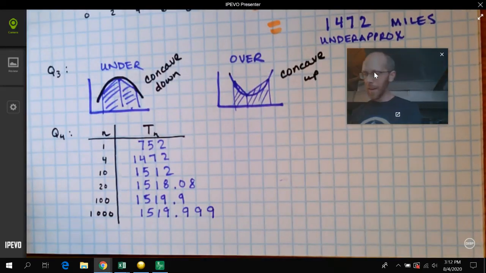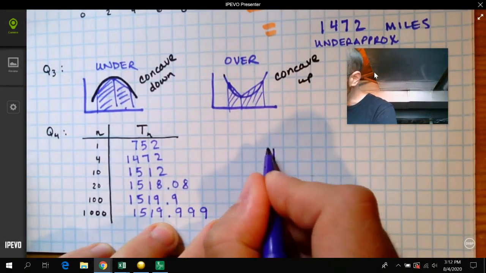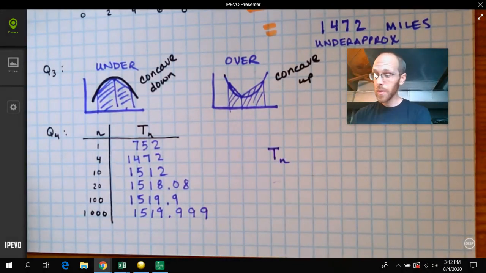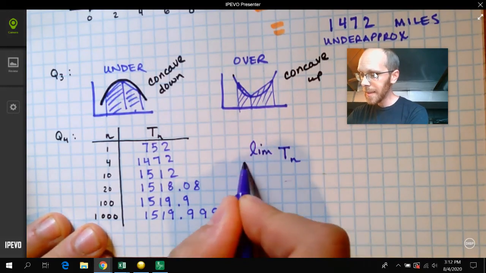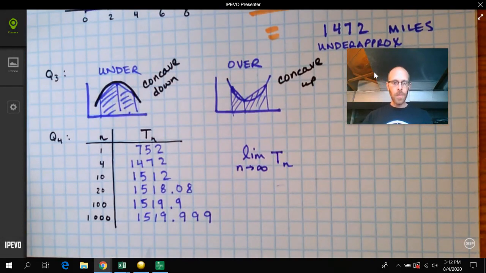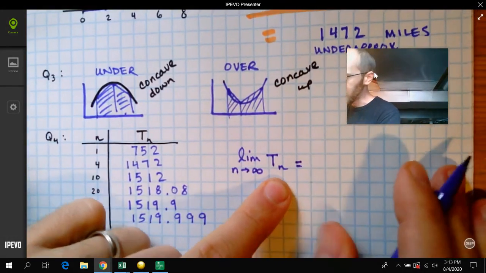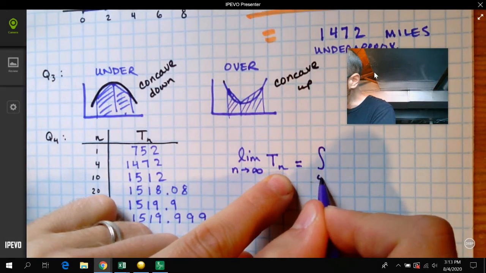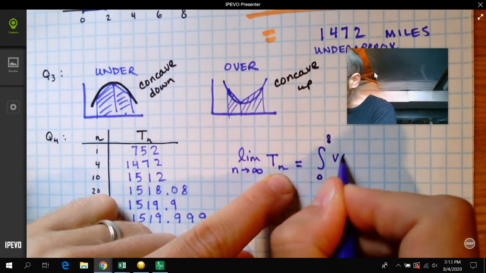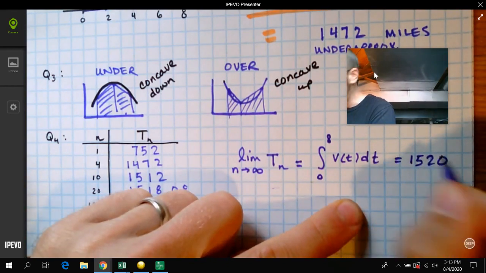We can see a pattern here as the number of trapezoids increases. Specifically, if Tn is the number of trapezoids, and we're taking the limit as n becomes larger and larger, what does it look like that number is? That's right. It's 1520. So the limit as the number of trapezoids goes to infinity is equal to the actual area under the curve, which in the case of this problem is 1,520 miles.